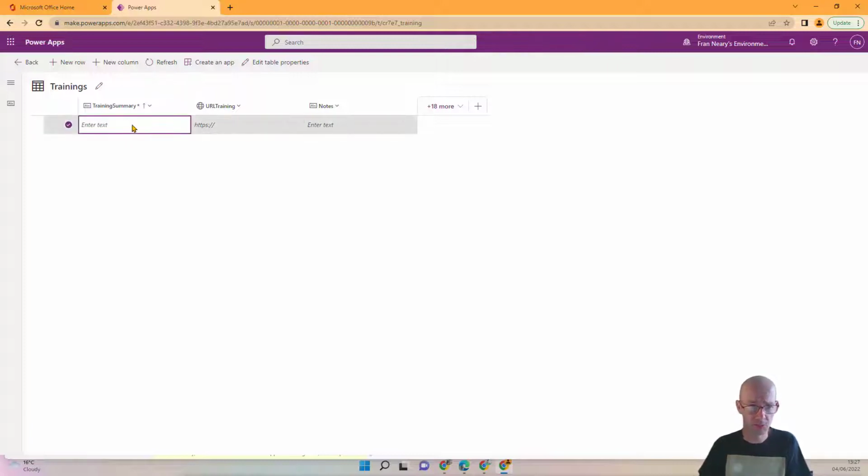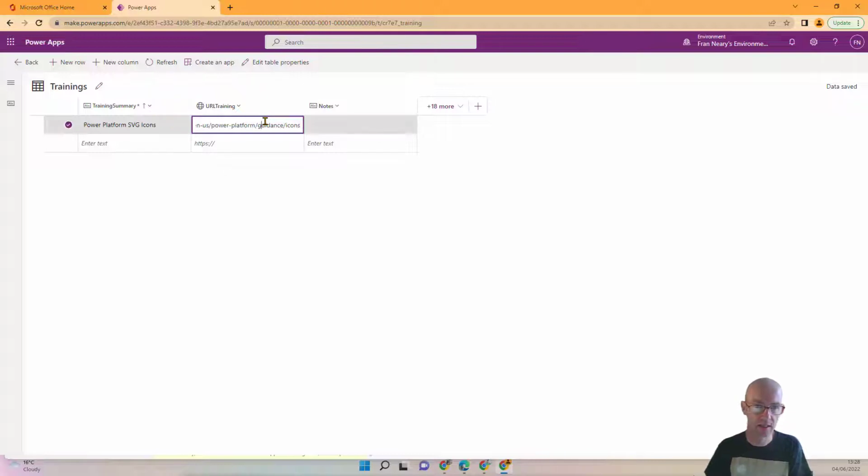So on the training summary here, I'm going to call this one Power Platform SVG icons. Go onto that URL training there. In fact, I've just added it in already. I'm going to double click on that and paste the URL that's relevant to this. Notice it's not quite big enough, but the idea is just to give us something to actually look at. And in the notes field, I'm going to say this is SVG icons relating to the Power Platform.